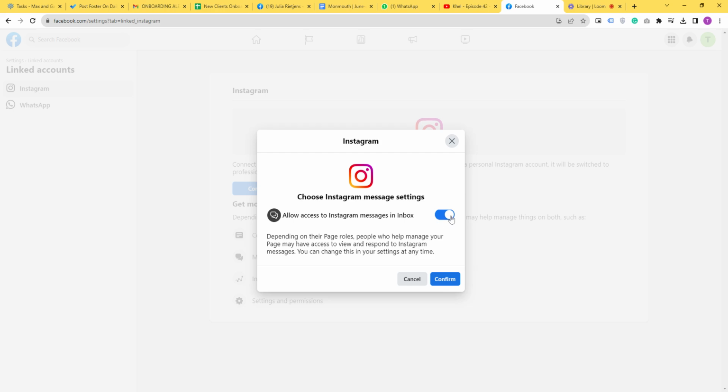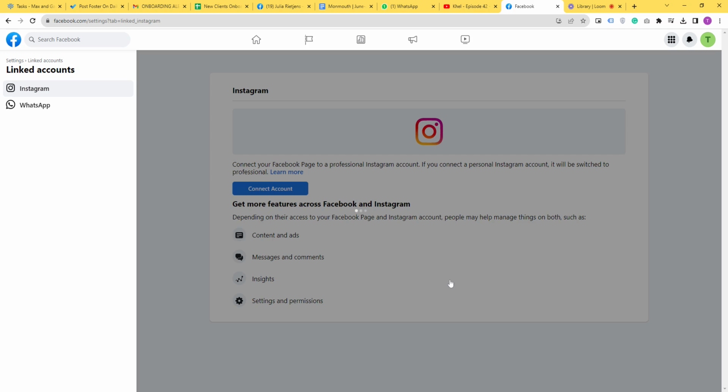Yes, we'll have to allow this, right? Allow access to Instagram message and inbox, right? So I'll do confirm. Then another window will appear like this that will require the logins. Here I'll put the logins of the Instagram account, like IG account. So email and password, and then I'll do login.